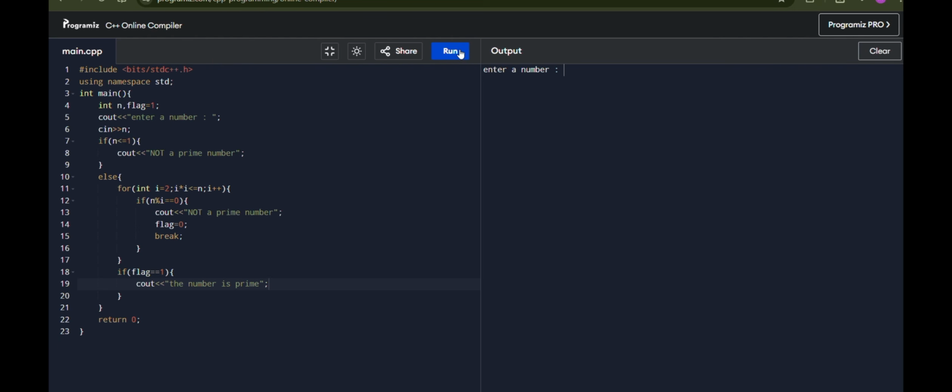Enter a number, let us check 2: the number is prime. 4: not a prime number. 7: the number is a prime number.